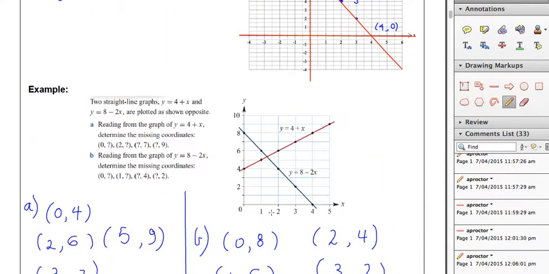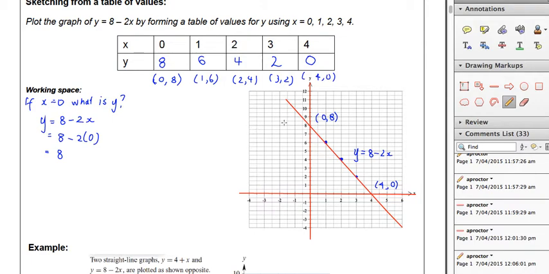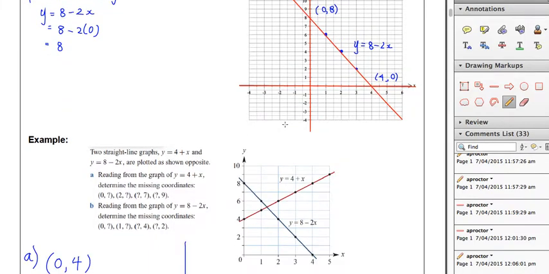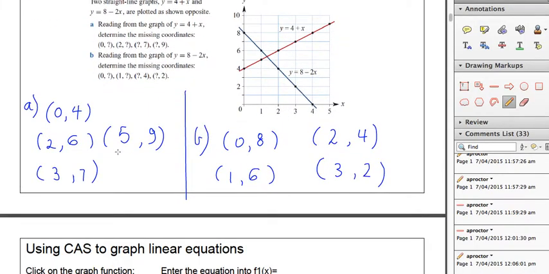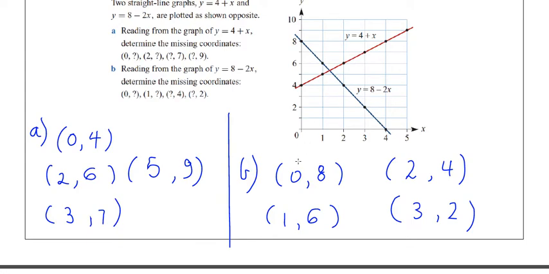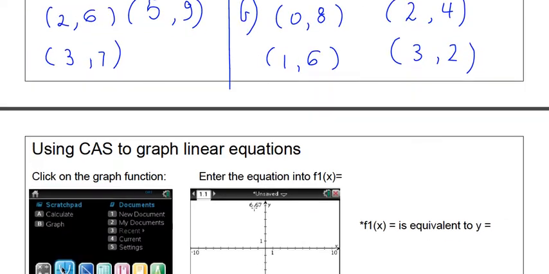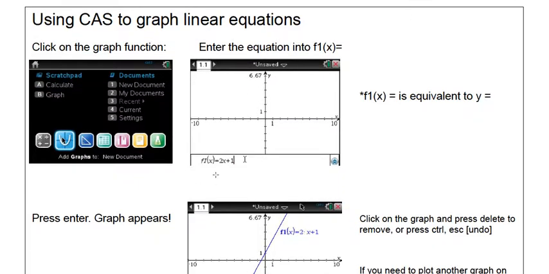Okay, so what we've done is plot from a table, and we've just had a bit of practice also with our coordinates, with our plotting itself. So what we're going to do now is have a look at how we can plot using the calculator. So on your sheet there are some screenshots of this, but I'm going to open up my calculator and show you how we do this.